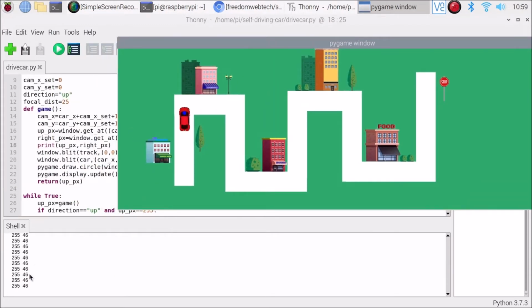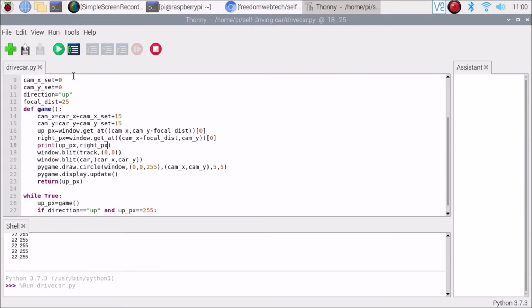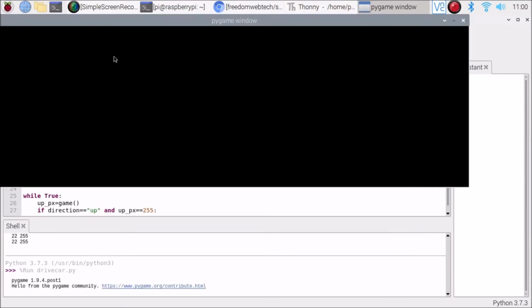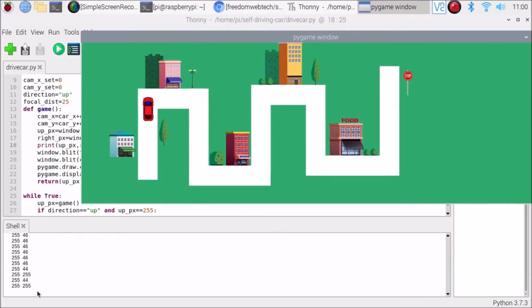you will see at the end we have 255. Let me start again, then you will get the idea. Watch the shell. Okay, here it is, as you can see 4646, and when our car reaches the end at the upside, as you can see we have started seeing 255 at the right px point. So it means when the car reaches the end, we have the white pixel at our right. It means we have the road at the right side.